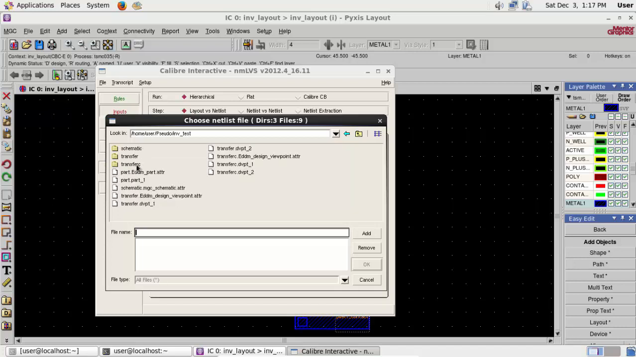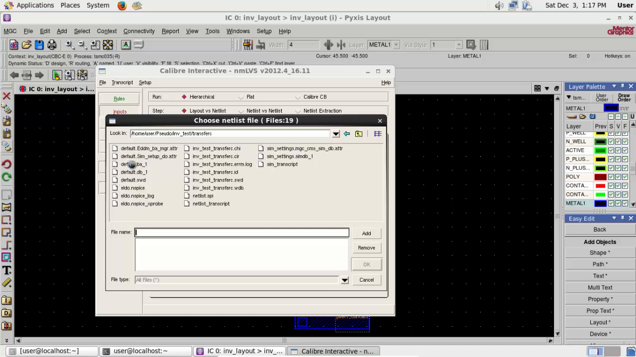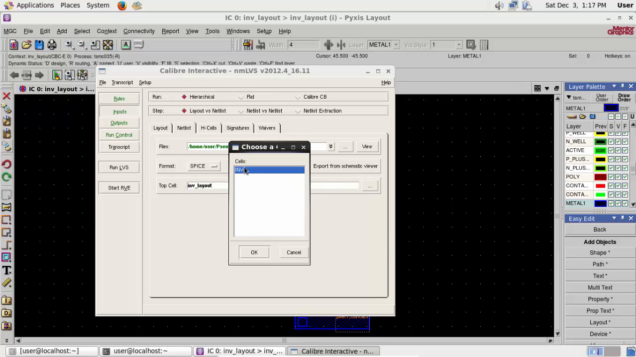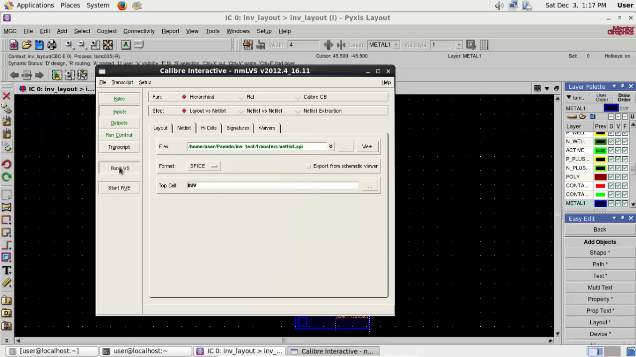In that you had made one new design configuration, right? That was your transfer_c, transfer c for me. In that you'll have one file named netlist.spi. Click on it, add, and OK. You'll get the file only if you do the transient response. If you do the transfer characteristics, you'll not get it. After you have added the SPI file, click on the three dots for the top cell here and whatever you get, click OK and say run LVS.